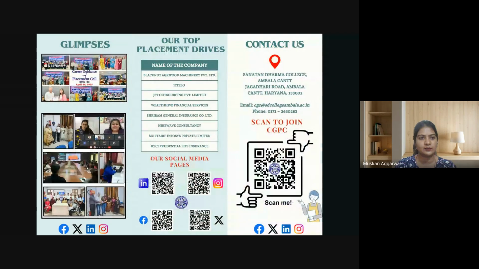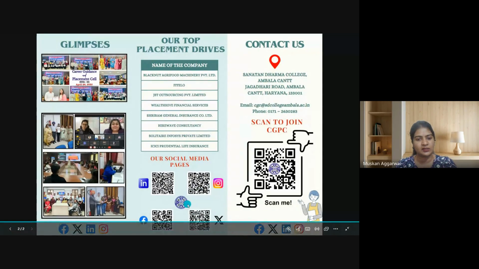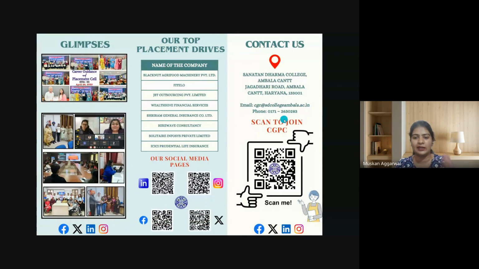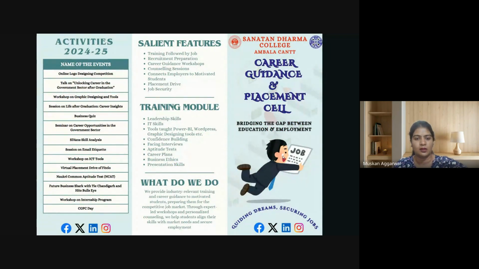And moving on to the next page, these are some of the glimpses of the sessions or the activities we have done during the academic session. The placement drives, our social media pages can also be added over here, and the contact us page, which is a mandatory page to make everyone aware of where you are located. We have also added a scan to join CGPC scanner, which is totally created using Canva. I have created this trifold brochure only using Canva.